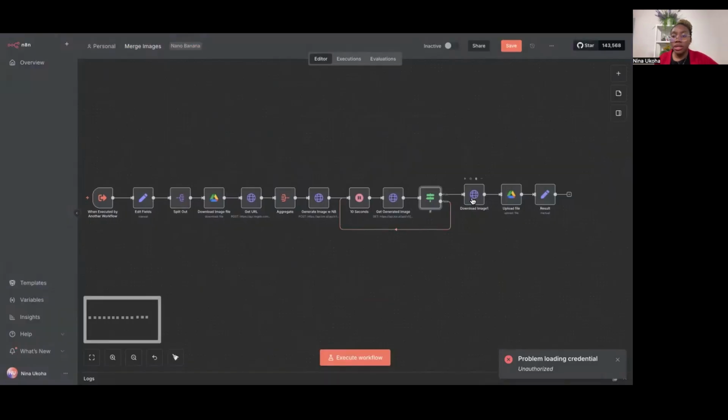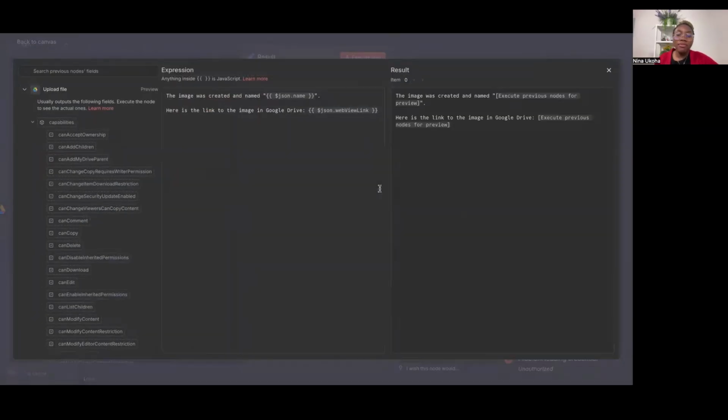And coming here, we download the image like so. And next, we just want to upload that file and give our results back. So here we have the message for the results. So the image was created and named this. Here is the link to the image in Google Drive. And we just get that web view link.